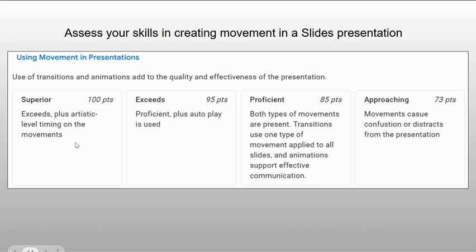It just looks fantastic. At the approaching level, if any movements cause confusion or distraction from the presentation, that would indicate a need for a little bit more practice and some adjustments. But I'm sure everyone will do just fine with it. Try to get into that proficient range or better, and good luck on your next project.